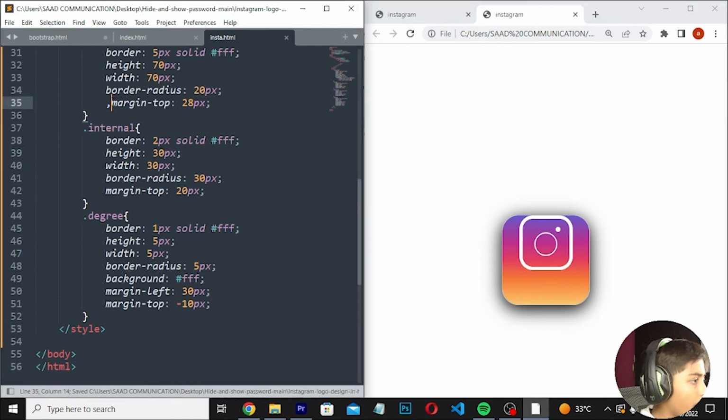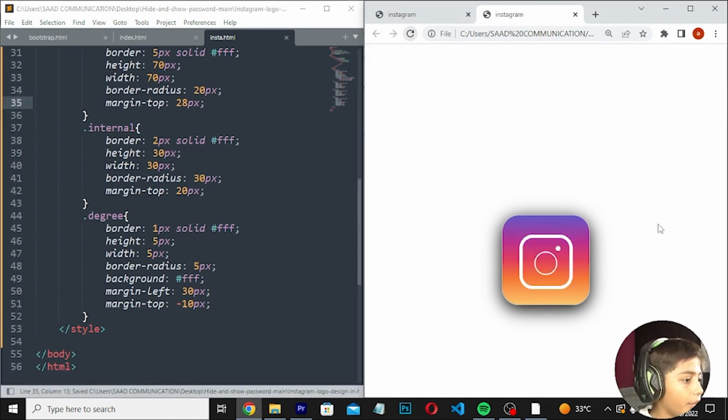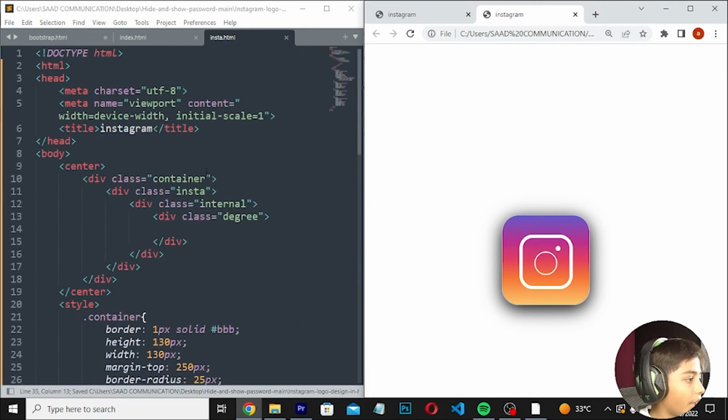So here we can erase, then save, then refresh. So here you can see it. Easily we can build that.